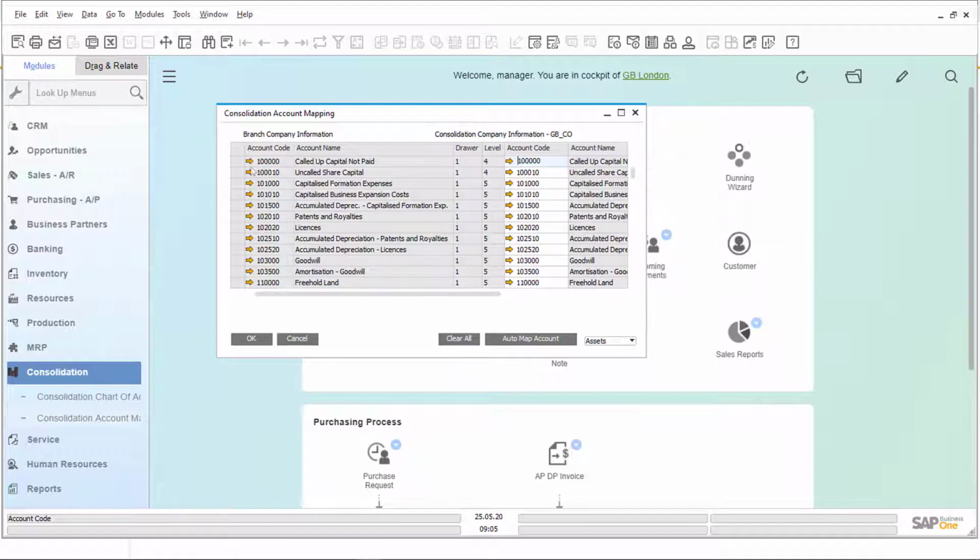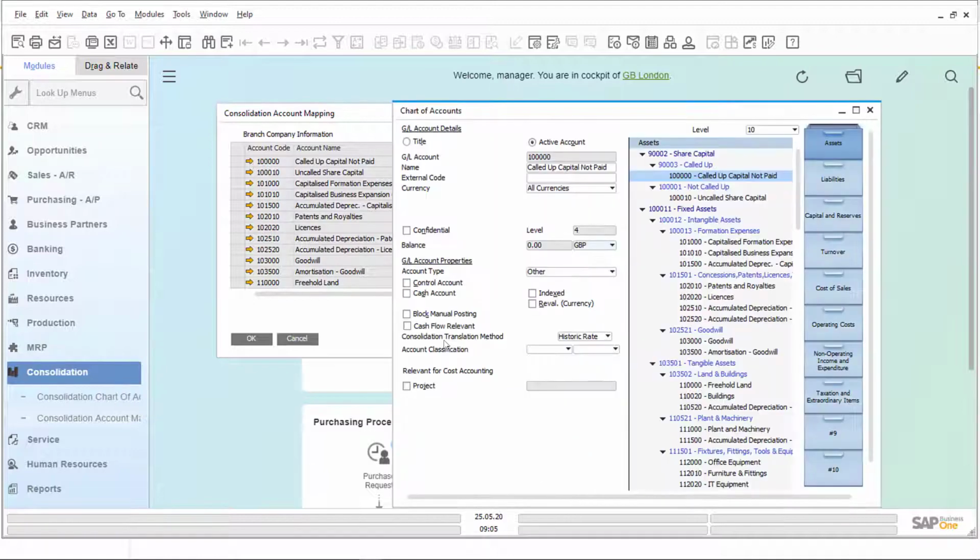You can assign the account from the consolidation company also to multiple accounts inside of the company. On top of the account, you have the consolidation translation method. You have average rate, you have historic rate and closing rate. The closing rate is the rate on the date you do the consolidation. The historic rate is the rate on the date you have made the journal entry, and the average rate is taken from the exchange rates.